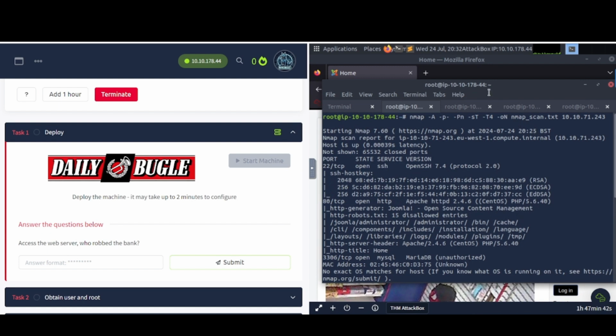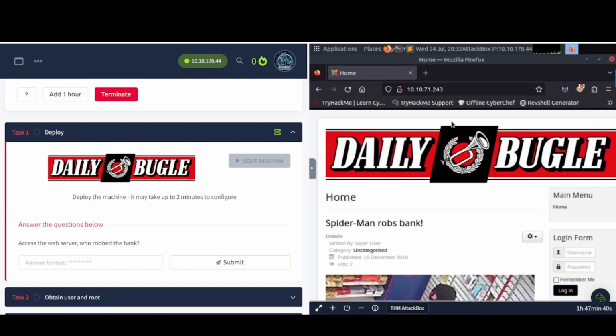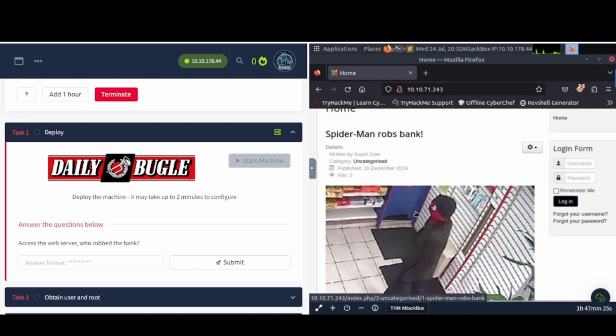So let's go ahead and pivot to Firefox, which I have spun up already. And you can see I have navigated to the website in question. Also, I have Burp Suite fired up too in the background. All right, Intercept is turned off right now. But anyway, let's go ahead and take a look here. And it says who robbed the bank?